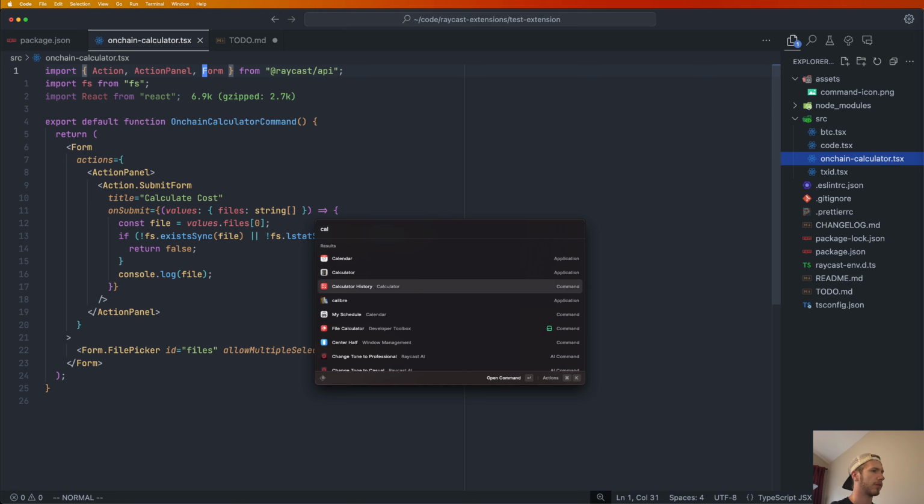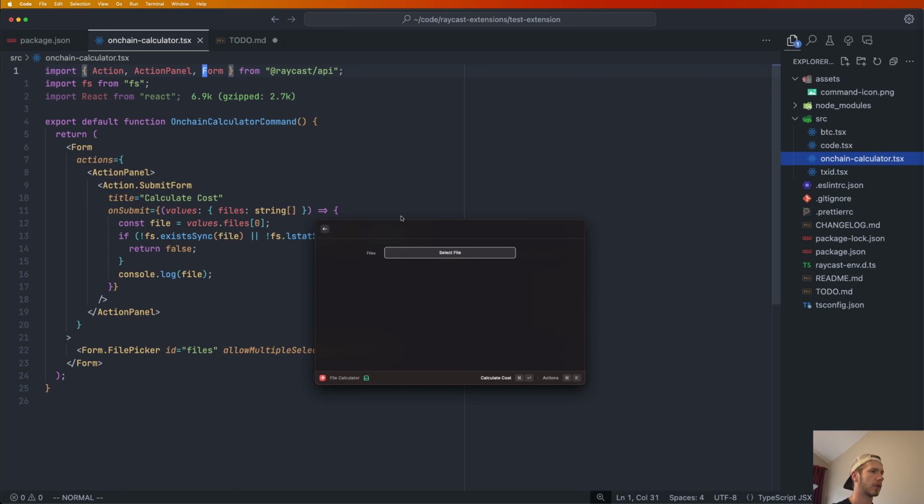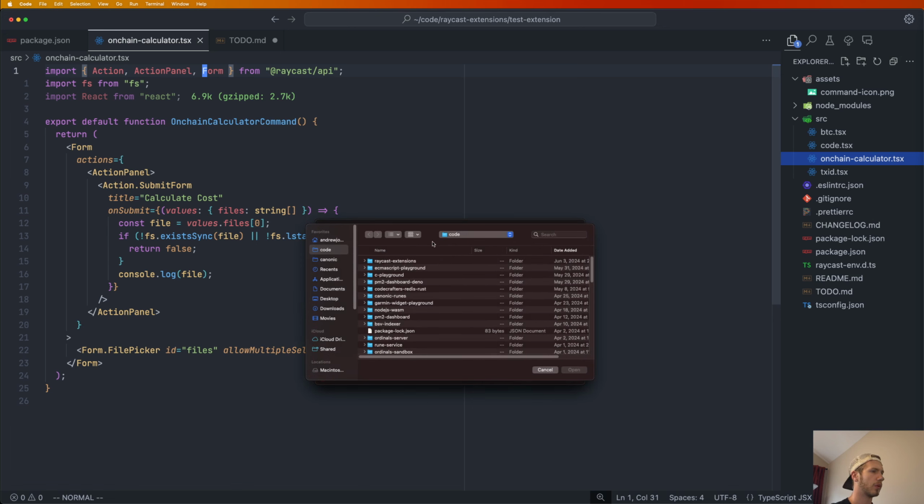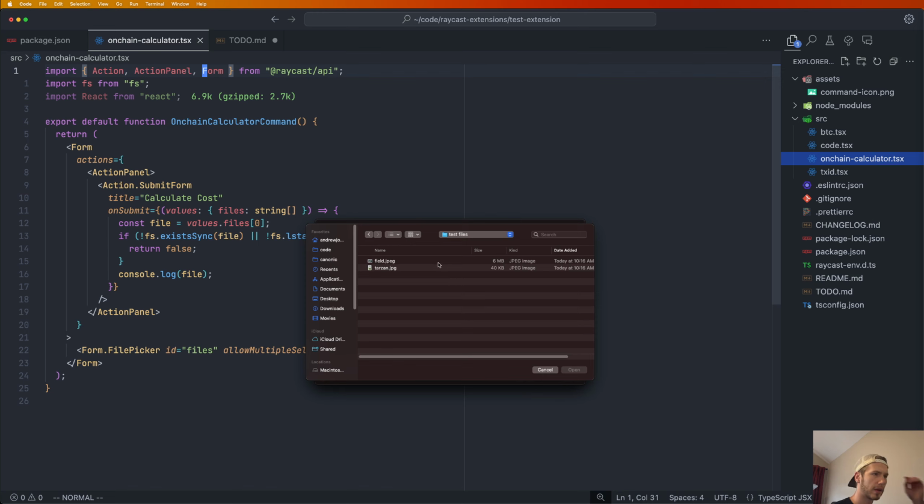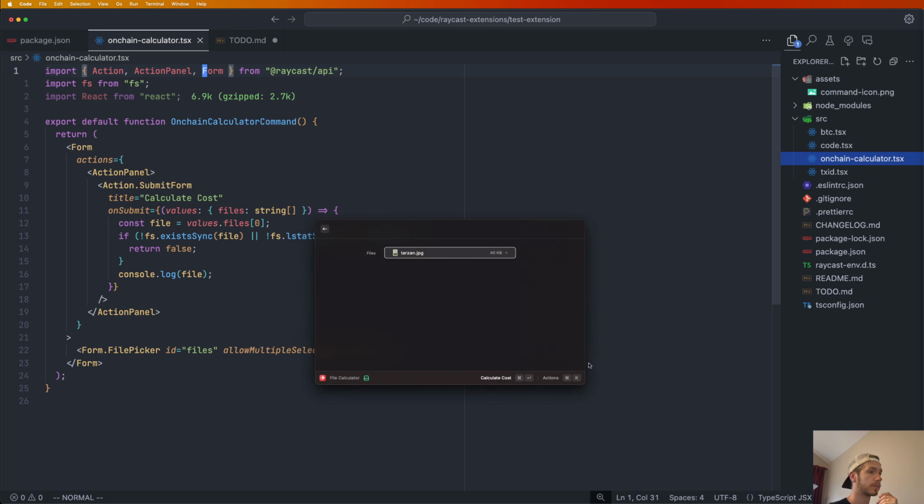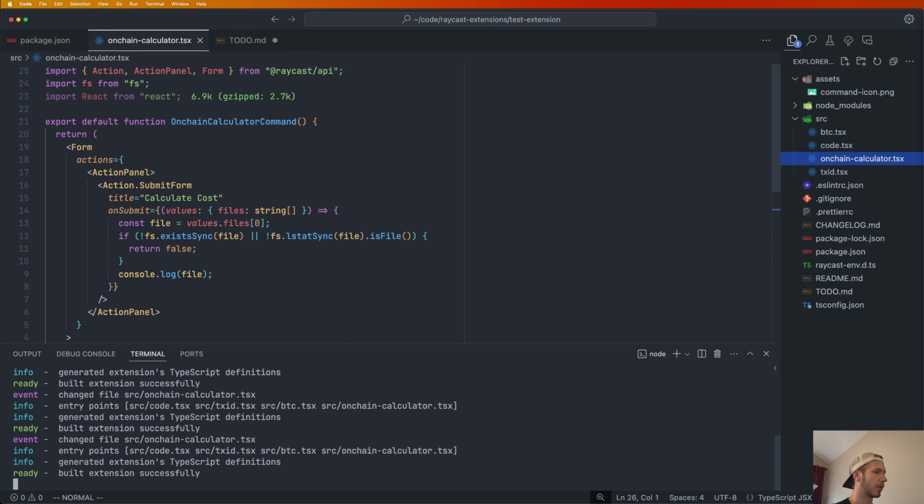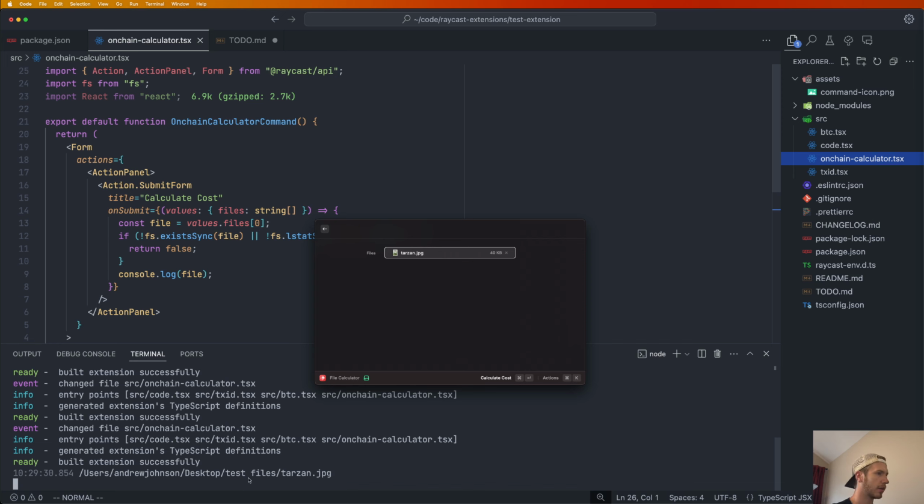So let's do calculate file calculator. Okay, and let's open up this files. So this is a 6 megabyte image. Let's start with the 40 kilobyte image. Actually, let's open up the console here because we should be getting something. And then if we hit enter, oops. Okay, so there's the file. It's just a path. So we should be able to get the information about the file.